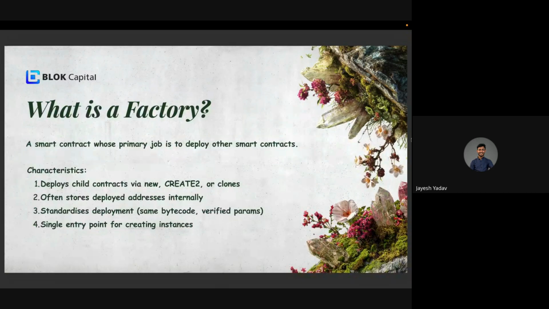Or clones. The second characteristic is that it often stores deployed addresses internally. So when factories deploy a contract, they store that this was deployed by this factory. The factories work as registers as well. So whenever they deploy something, they store it.